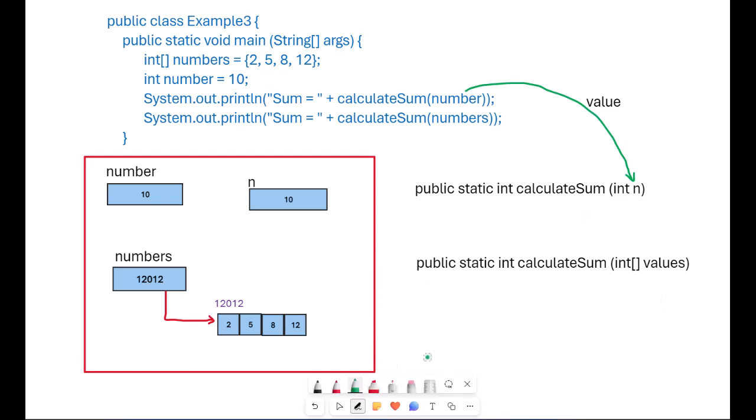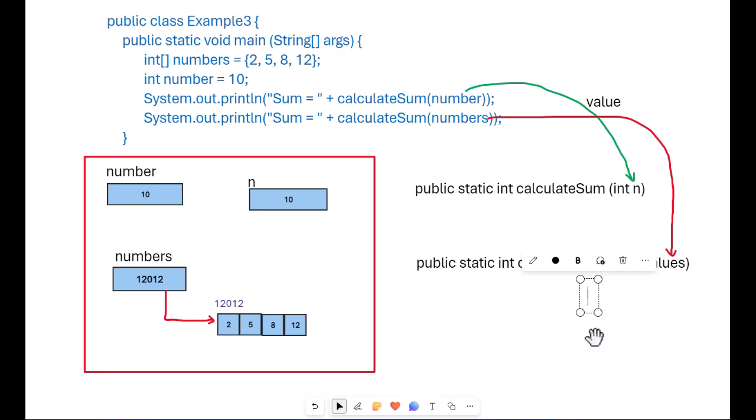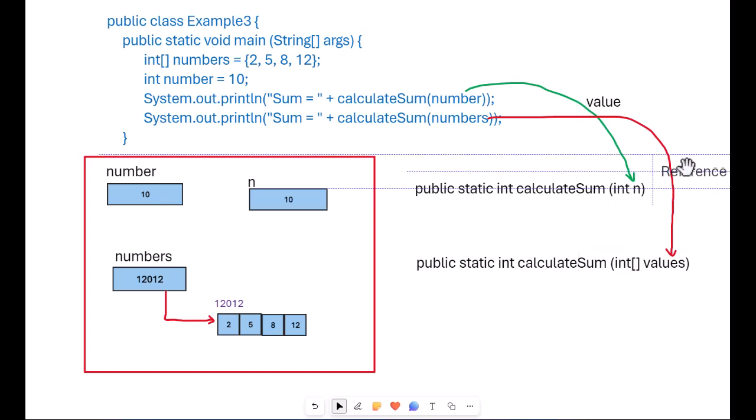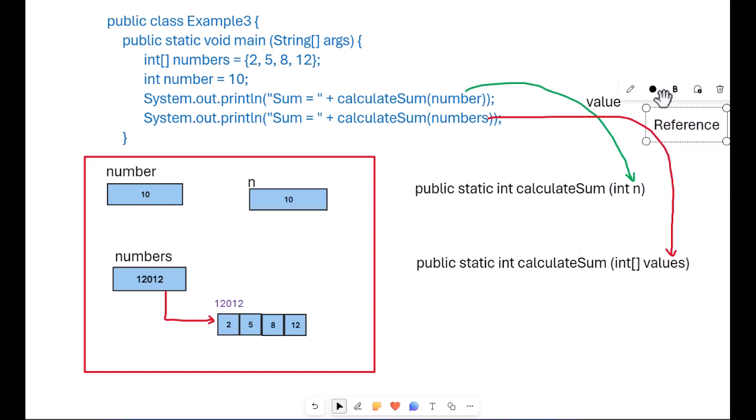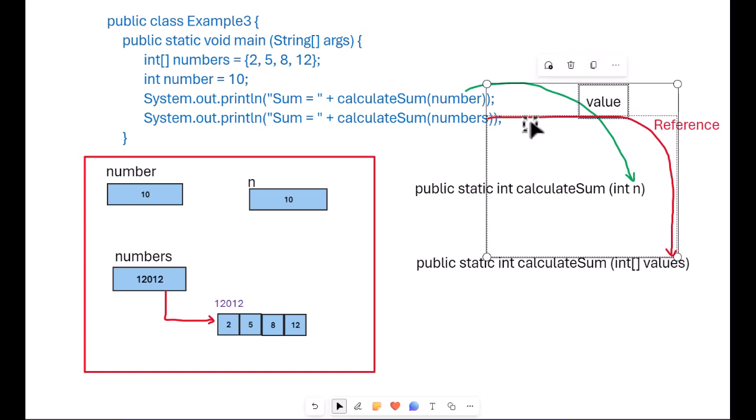Now when you send an array, numbers is an array, this is known to be sending by reference, not by value. Alright, I am sending by reference. Let me put a red color over here, and for this value, I need this value to be green.